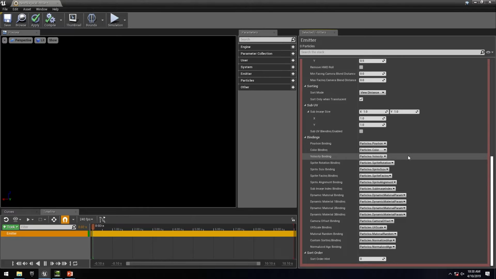One of the other really useful things about Niagara is that you can tie different particle attributes to other attributes. So if you want your size to be directly related to your lifetime, you can just tie those together. And you can do this both in binding and at the top as well.